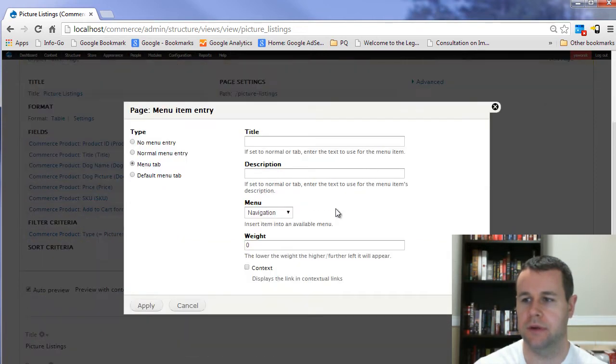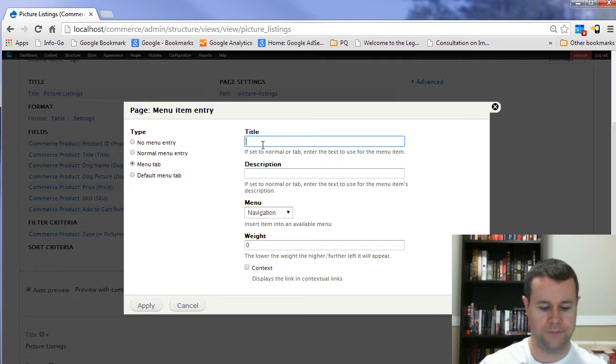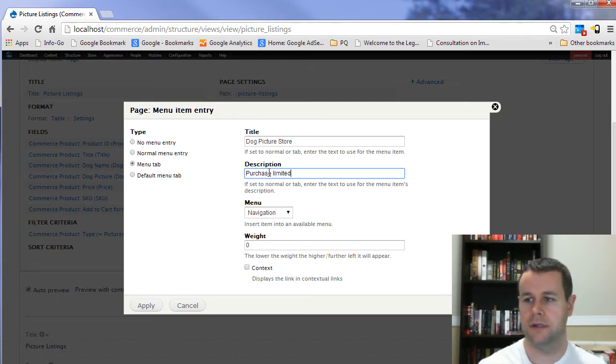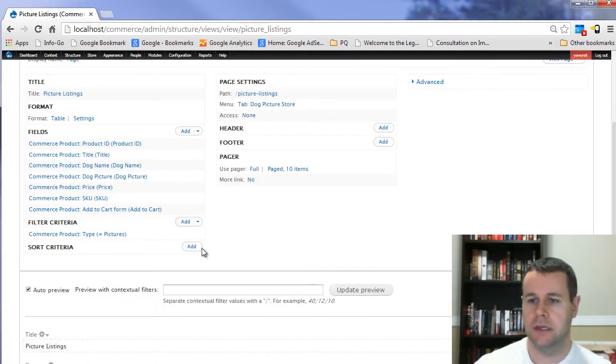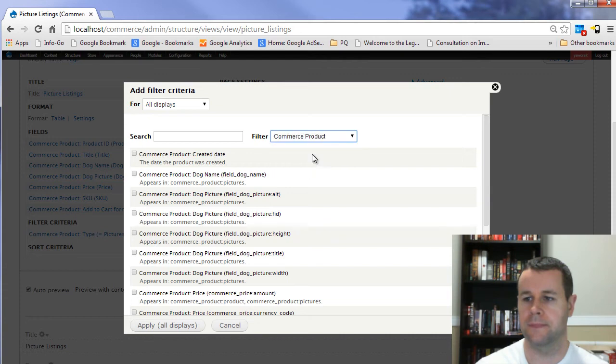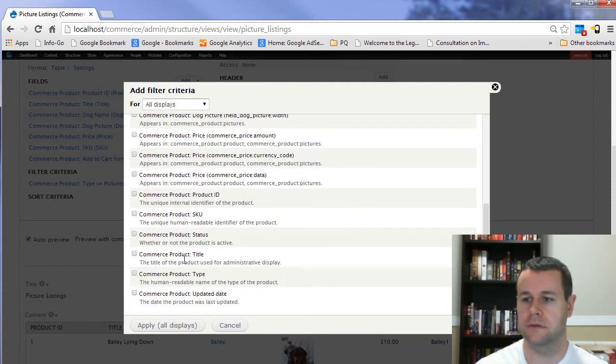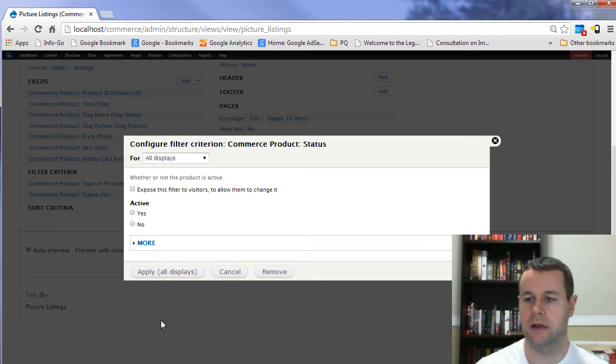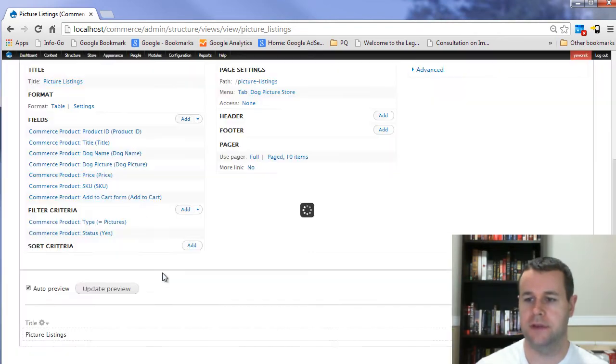In terms of menu, I can go, and this is really going to test me here. I think it's a menu tab. And so we'll say it's under navigation, and we'll go dog picture store, purchase limited edition pictures of Bailey and Susie. And we'll go ahead and we'll apply that. And then, so the filter criteria is commerce product is equal to pictures. I guess we should make sure that those are active. And so the status here, we can go ahead, apply that one, and they've got to be active, yes.